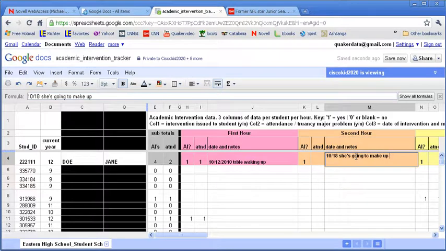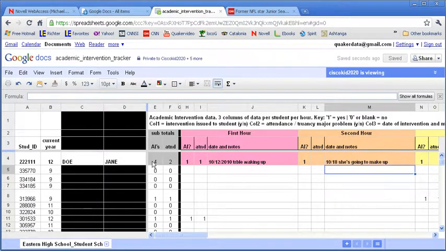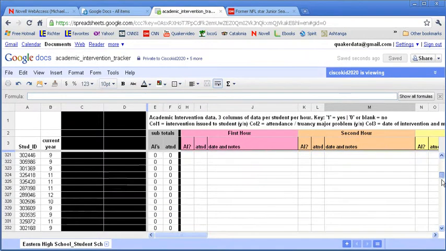So I would just type that all in. And then what will happen is it's being added up. Each student's being subtotaled, so that way you can find students who are really starting to have trouble because they're having 2 or 3 or 4 academic interventions, and it's also adding up at the bottom for the whole school, so we can get a feel for who's really having trouble.